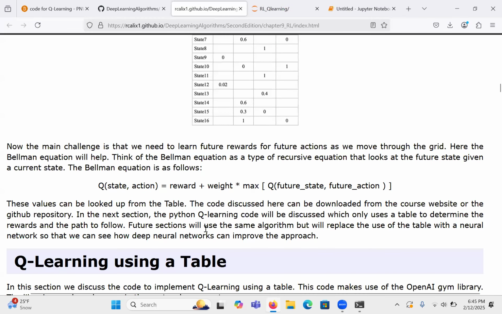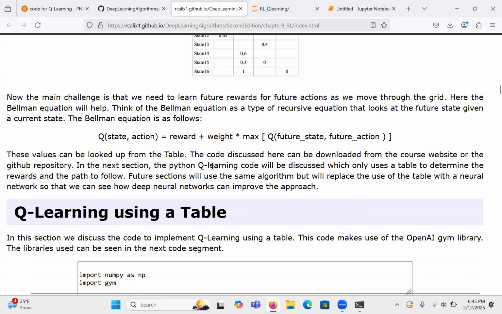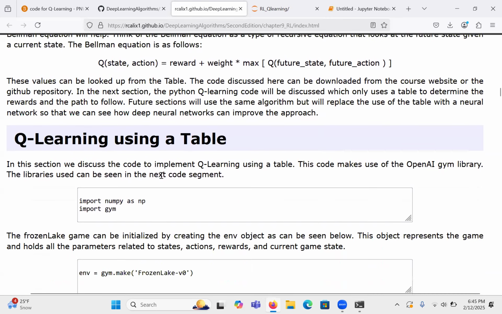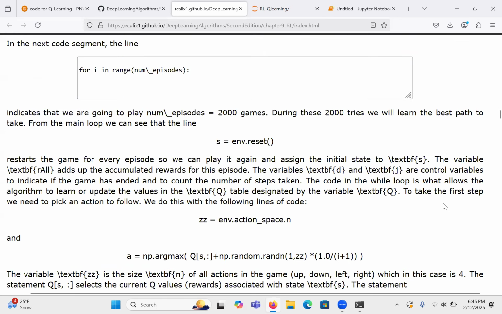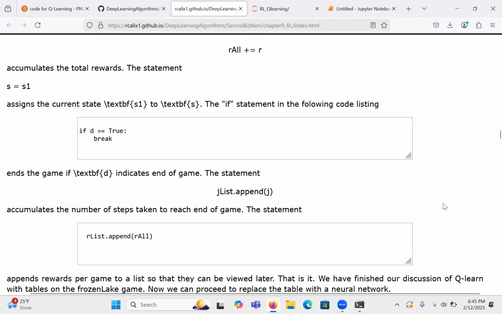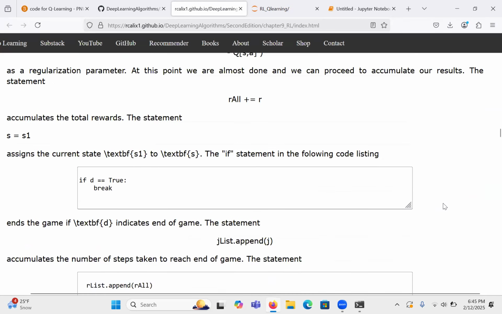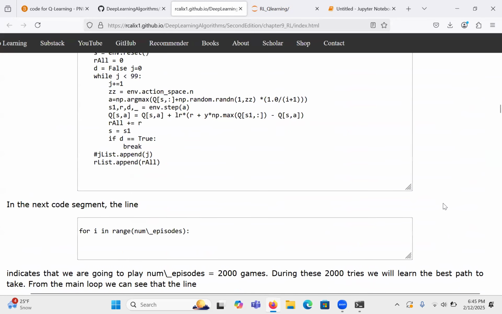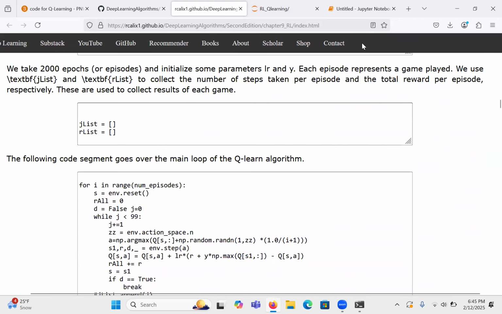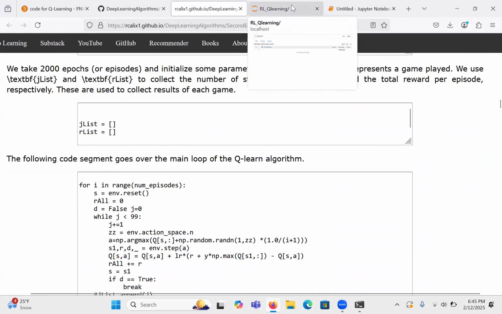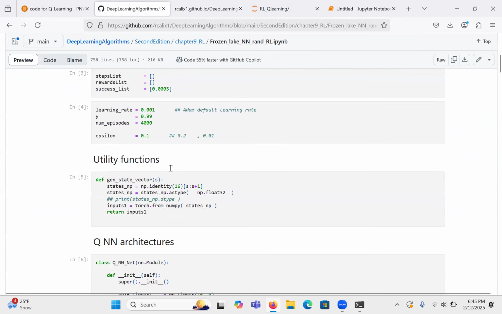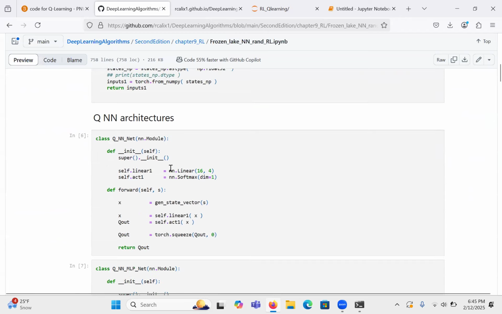Okay. All right. So these values can be looked up. And so now I think we can just start going over the code, essentially. The code is described here in this Jupyter notebook, and I'm going to just go over it. All right, so let's go to the GitHub. So I have this one here.